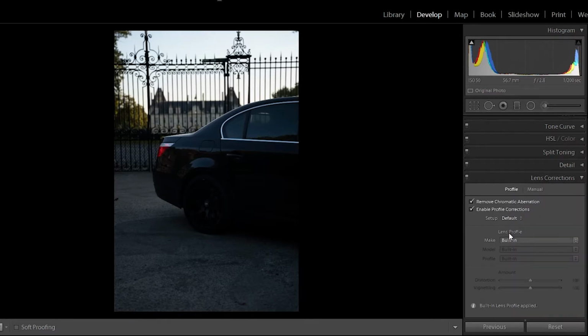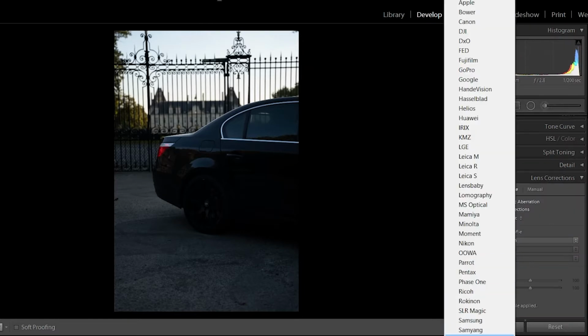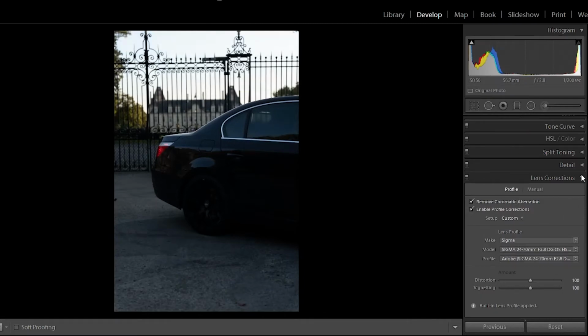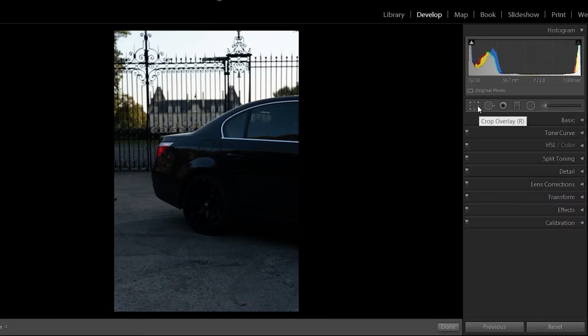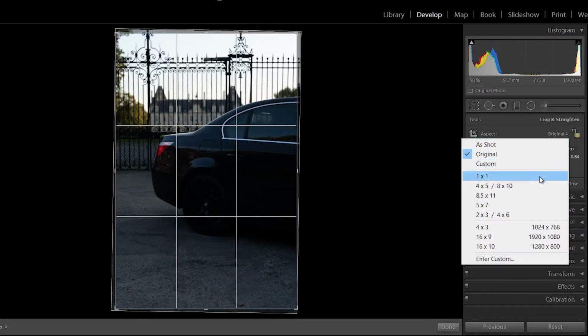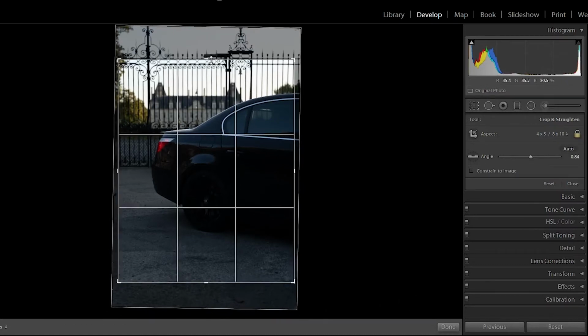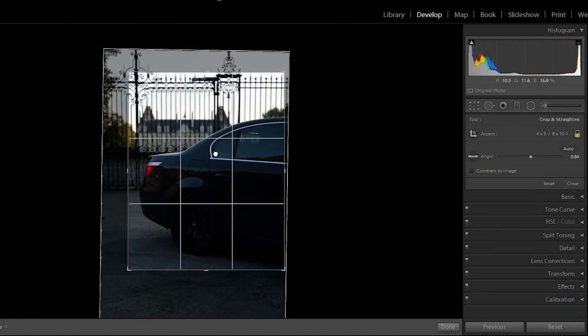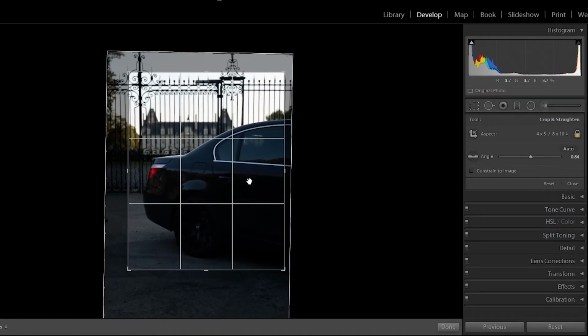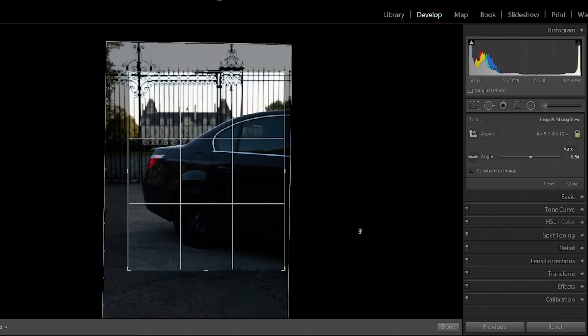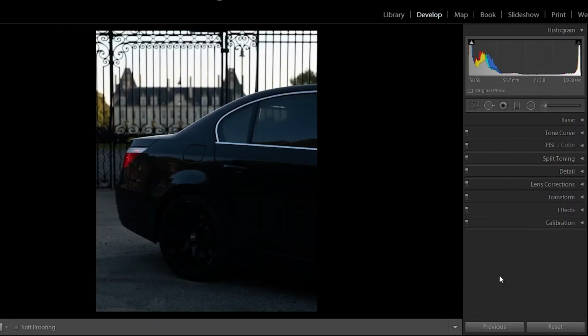First two things that I'm doing, I'm ticking these two boxes over here, and then I'm choosing the lens that I did the photo shoot with, and this happens to be the Sigma 24-70 2.8. Then I'm cropping this photo for Instagram, and let's say this is the framing that I like, even though this is not the framing, but whatever, this is just for demonstration purposes.